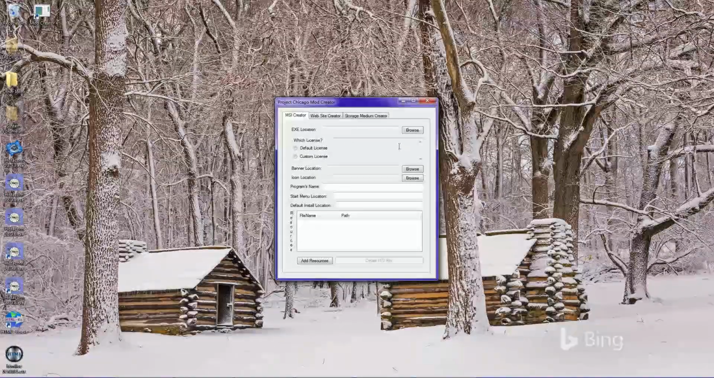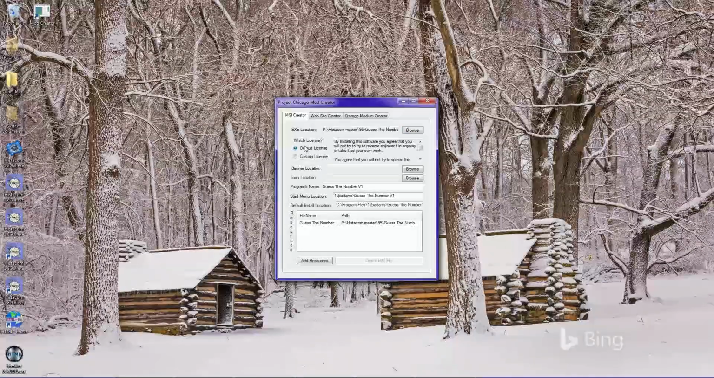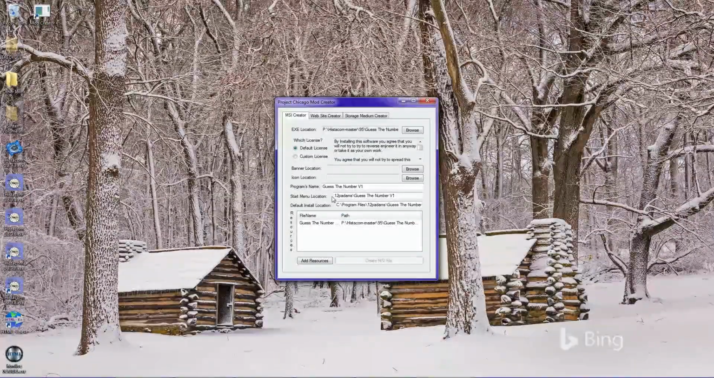To begin creating an MSI for the game, first specify the main exe. Then select which license you want to use. You can either use Philips license, or you can select a custom license from a text file. When I added the exe, the program automatically added the program's name, start menu location, and default install location. You can change these if you want to.